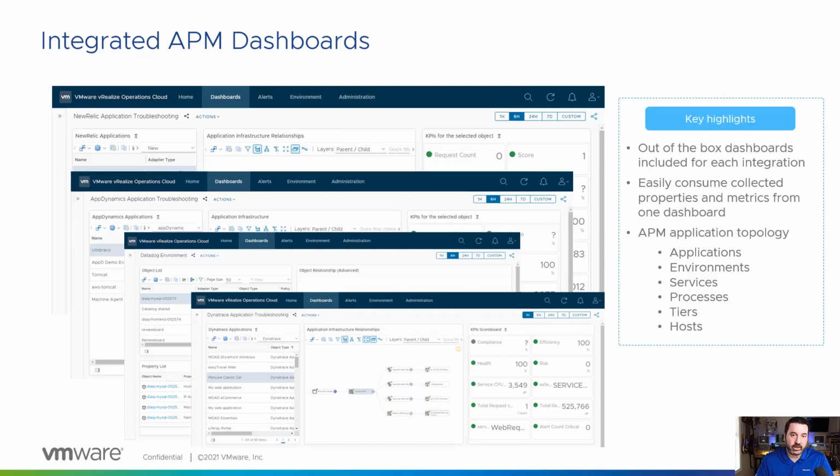We select the application, we can select the object within a relationship tree, and then depending upon what object we've selected, we can see some KPIs for that object. So a good starting point, but you may want to tailor these dashboards to your own needs. And again, this is available in vRealize Operations Enterprise and vRealize Operations Cloud.